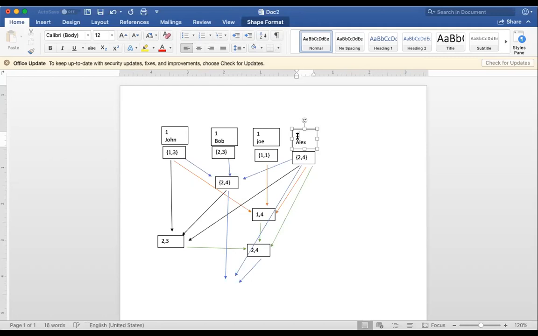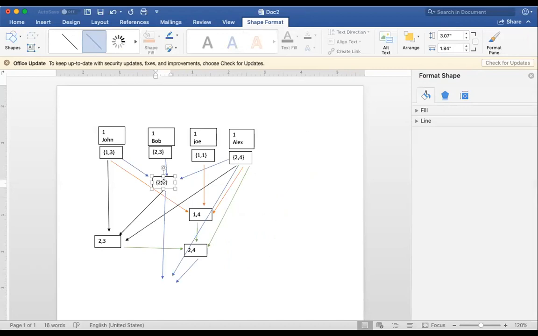So let me just change this back to 1. Oops. Yeah.